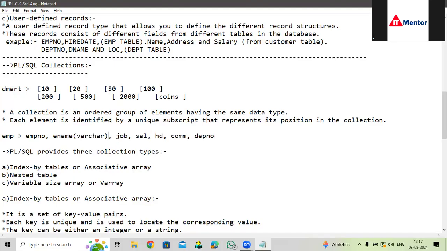Or if they ask, I want to know the data type of the fourth column. It is salary, which could be a number. I want to know the data type of the fifth column. So it is hire date.